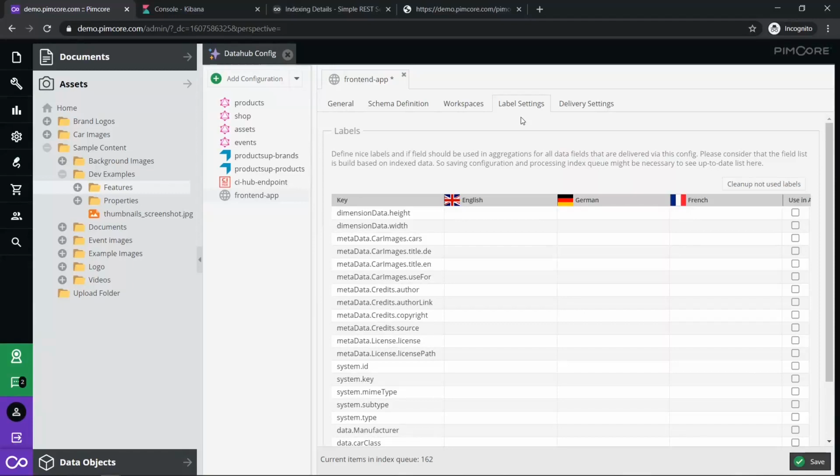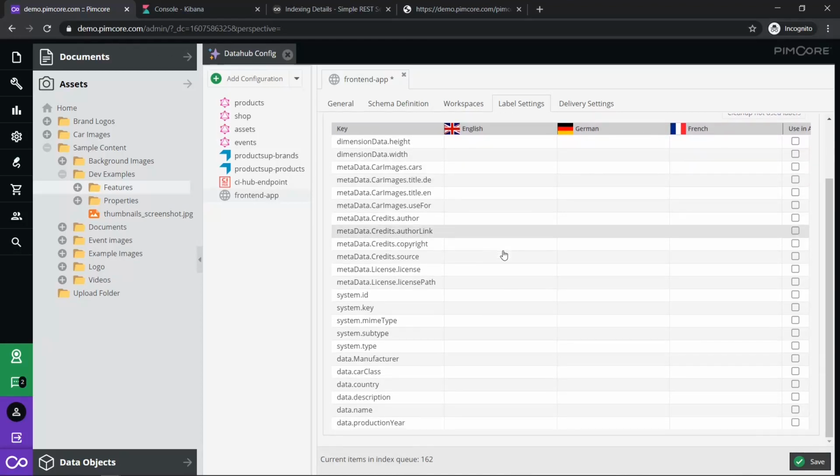The Label Settings tab allows to define nice names for all the attributes that are included in the endpoint, which then can be used, for example, in the front-end applications as labels for the data attributes. The list of all the attributes is calculated directly based on the data in the index, and it is not based on the mapping information. That is because, especially for the asset metadata, we don't have a mapping information, and only the index itself knows what actual data attributes we have.